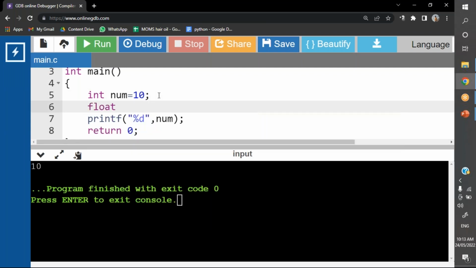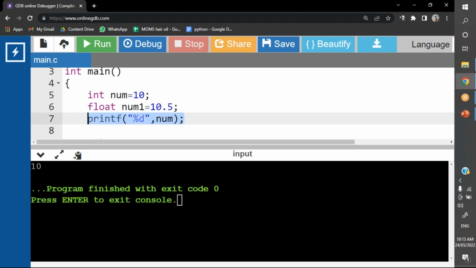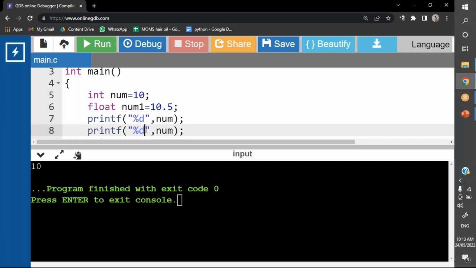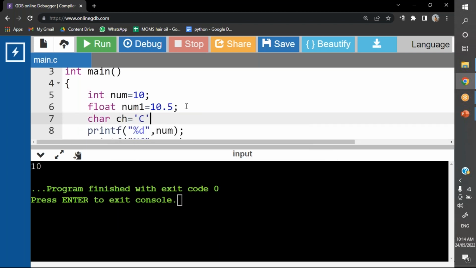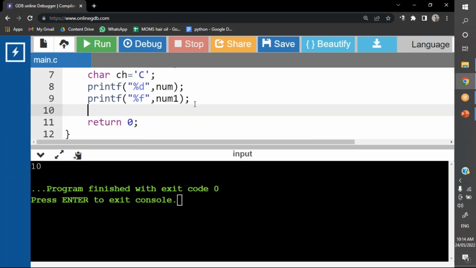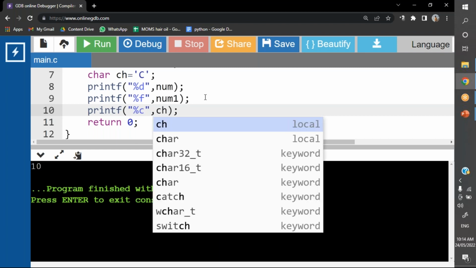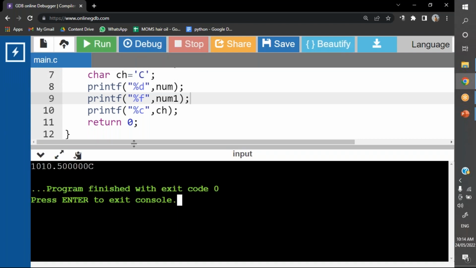I can take another variable called float num1 is equal to 10.5, and you can print num1. But I need a format specifier called %f, right? I'll copy this and write %f, and which is num1. And then I'll take one more variable called char ch is equal to some character C, and then I'll try to print that. Format specifier is %c, and then the variable name is ch. That's it, right? Now I'm printing all the 3 variables.